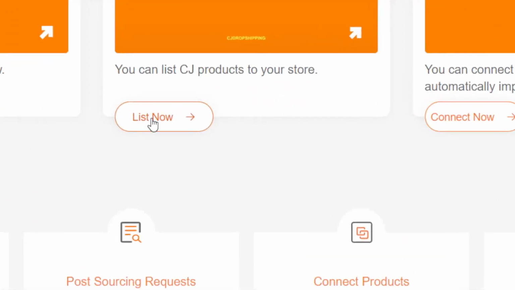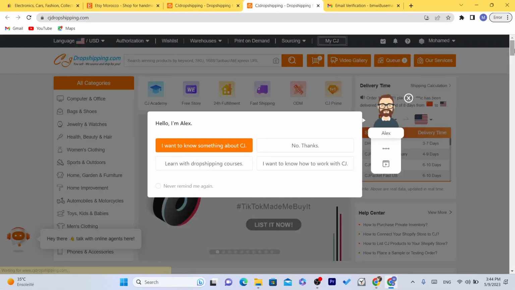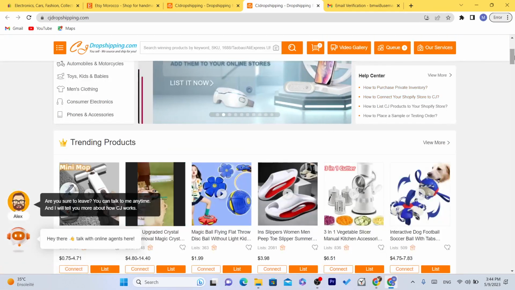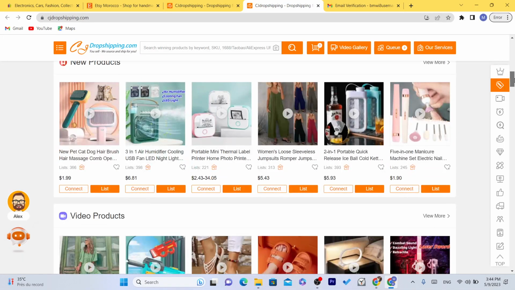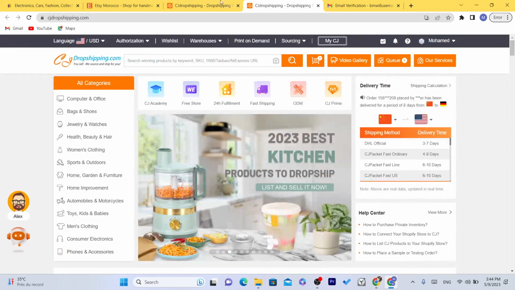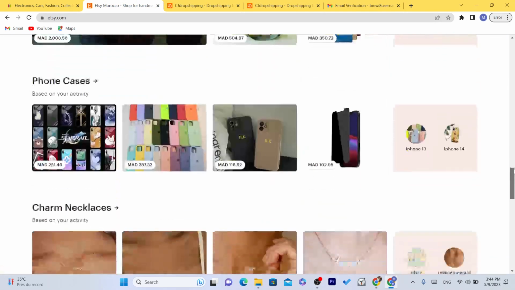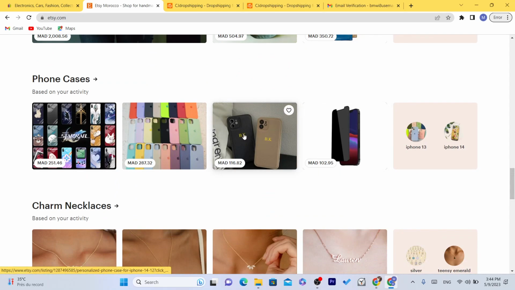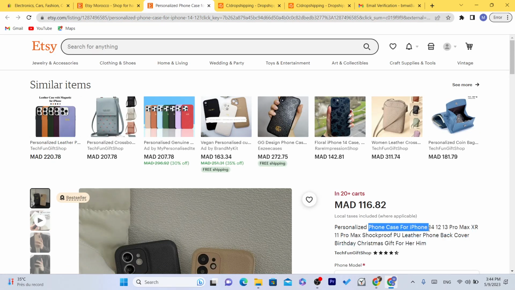Now scroll down and click on list now. Now you want to search for products that are handmade. Okay, don't list anything that is electronic or anything like that. So to make this safe for you, you want to go to Etsy and search for what people are selling on Etsy. For example, if they are selling iPhone cases, you can search for iPhone cases on Etsy.